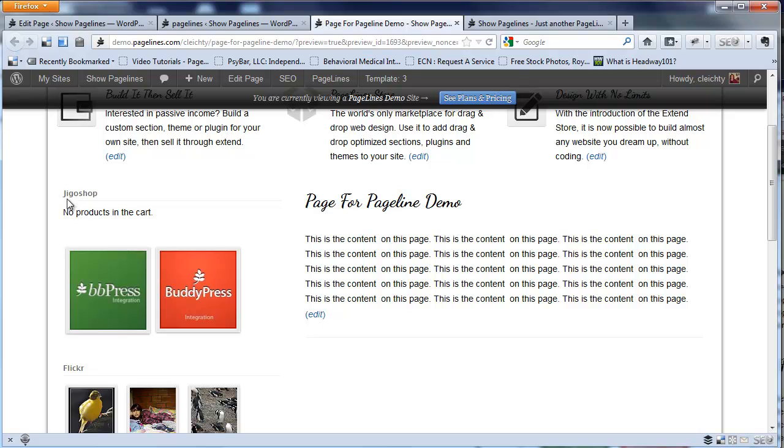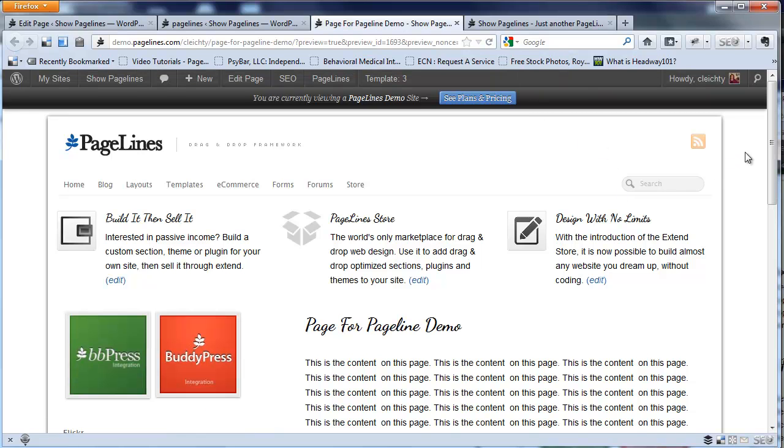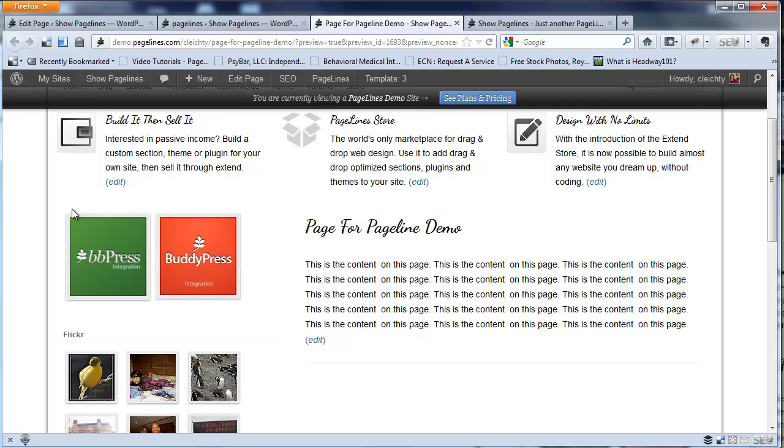If we go back to our edit page, this is our edit page. Right now we see this Jigo Shop as our first item here. This is actually the tertiary sidebar. The rest of these is the other sidebar that's being used to make up our entire sidebar. So if I do a refresh on this page, notice that top item, which was the Jigo Shop, has now disappeared. So Pagelines gives you extreme control over each individual section on the individual pages as well.